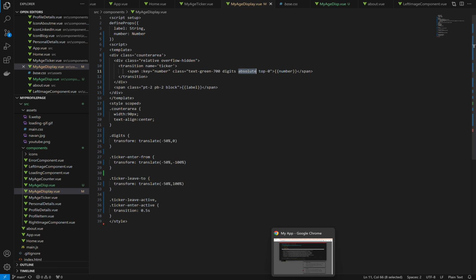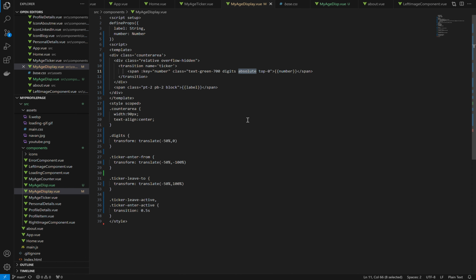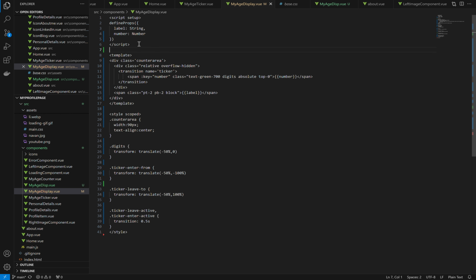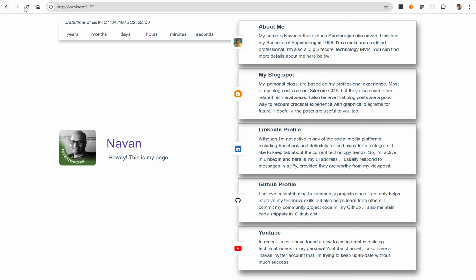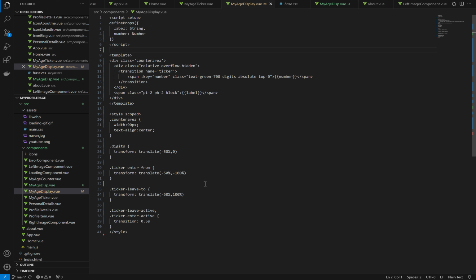One thing, I have not specified the end tag for the script, the element is missing. So let me check that. I didn't close the script tag, and then I have closed the template tag. Let me add an enter here. My style is also closed. Let me see what happens now in the front end. So I have something happening, but then I don't see the counters. So there is some styling that's missing.